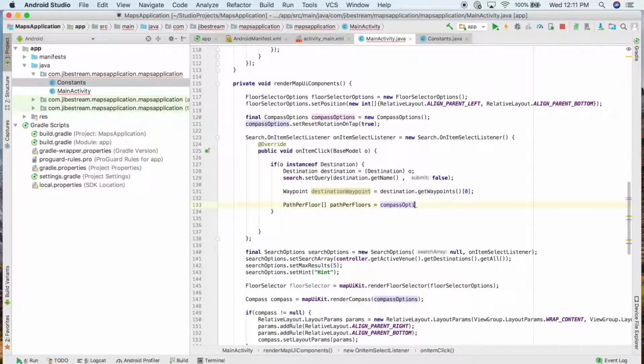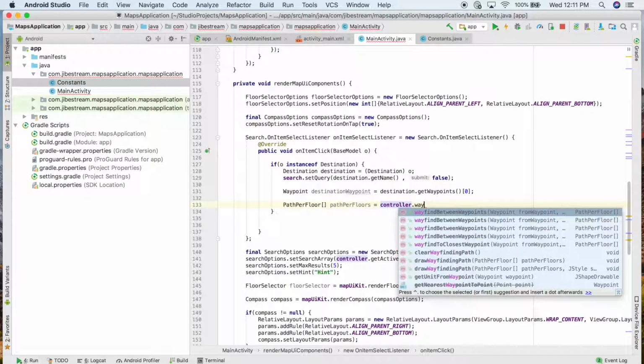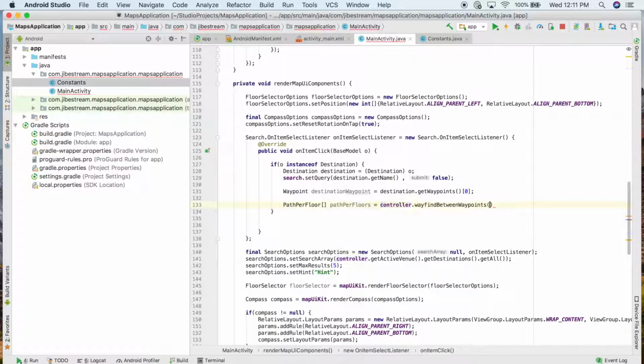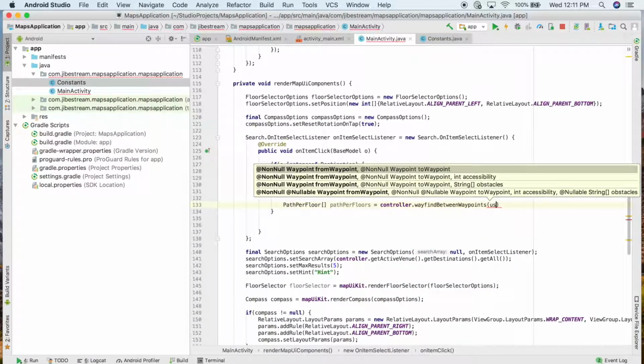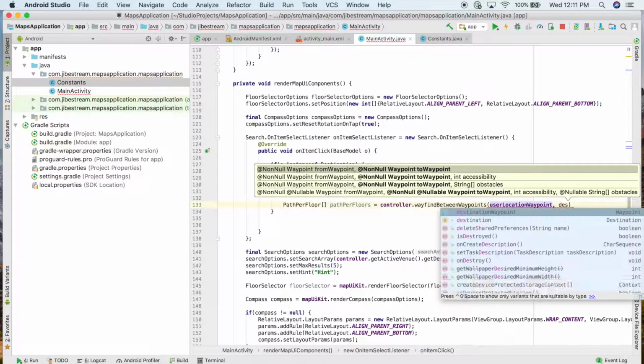We'll do controller dot wayfind between waypoints. We will pass the user location waypoint and the destination waypoint which we just fetched.